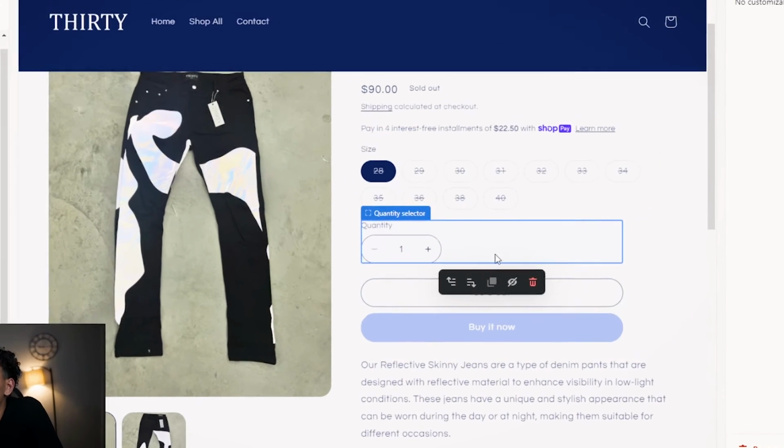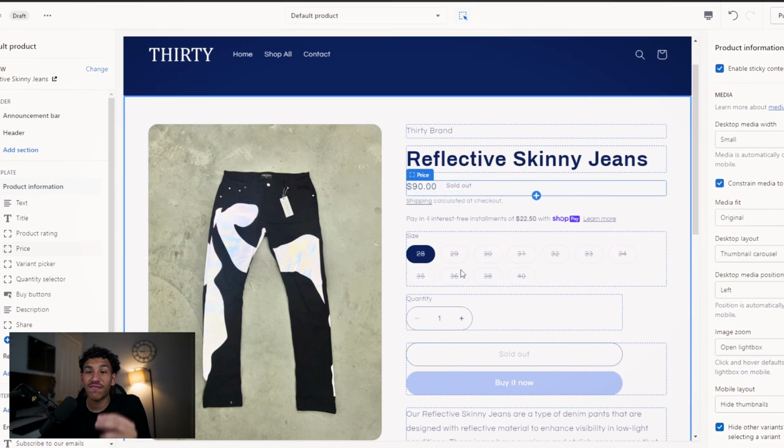You guys see we have our sizes, our quantities, everything is right here, and most of the time, Shopify will give you this stuff by default.